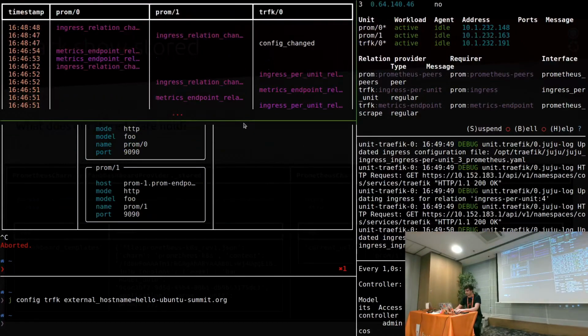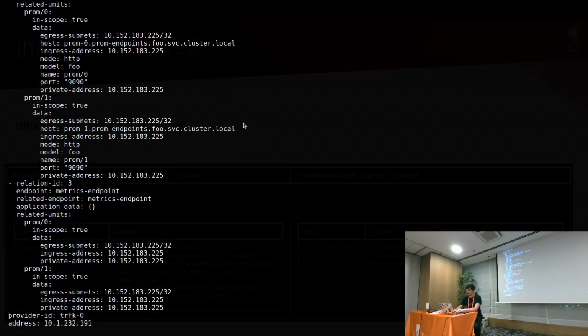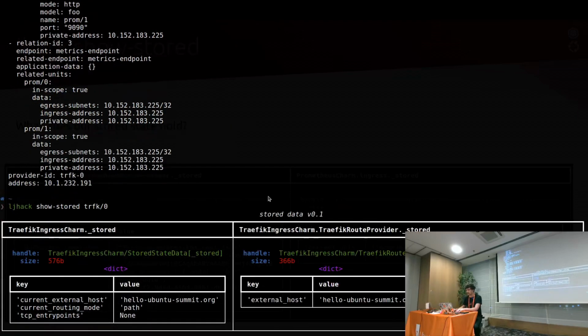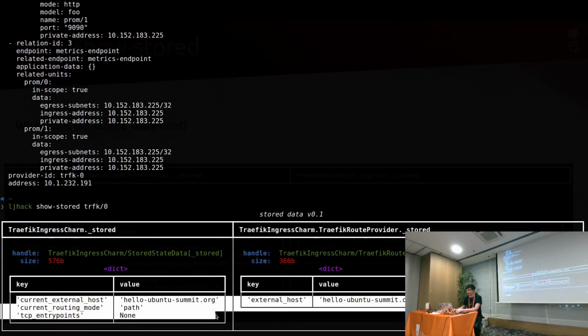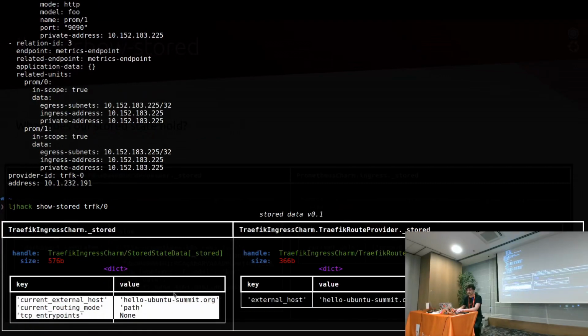There is a command, stored traffic 0. This is going to show you the contents of the stored data. So you can see the current external host, which is the thing we just configured, routing mode, path, TCP entry point, and so on.